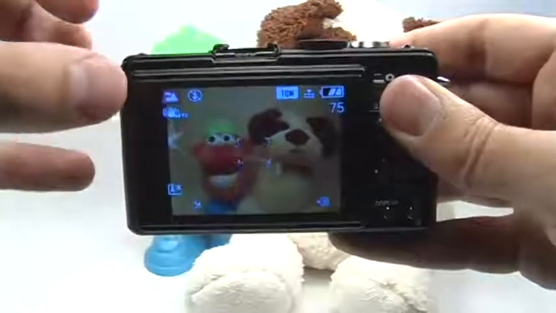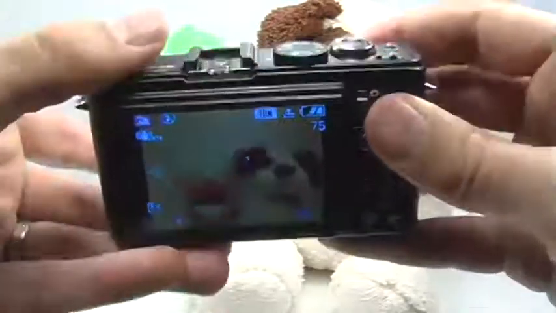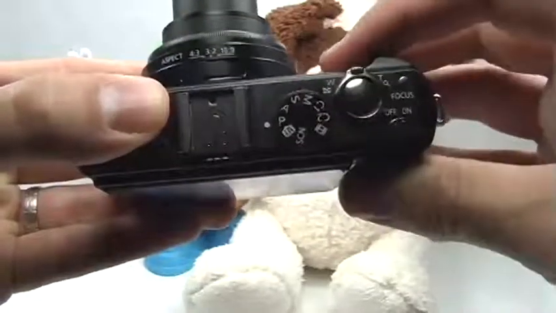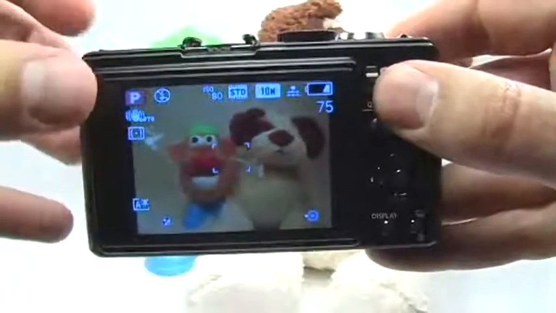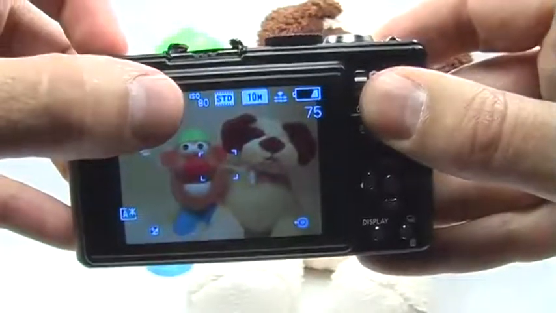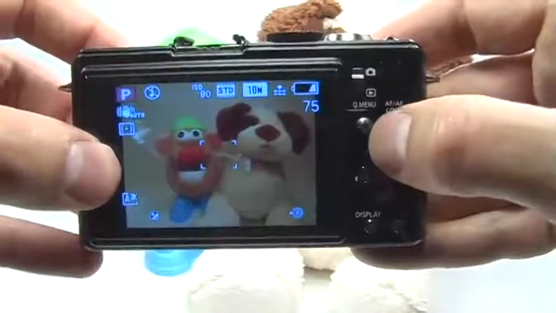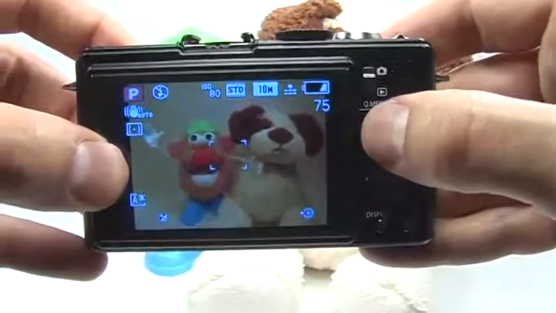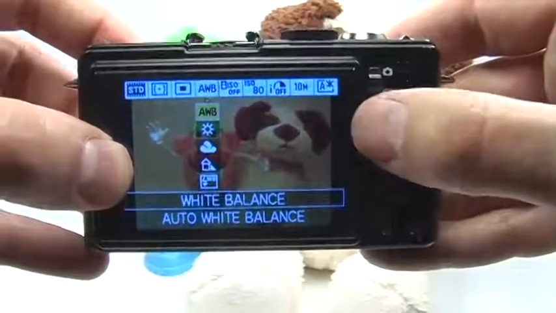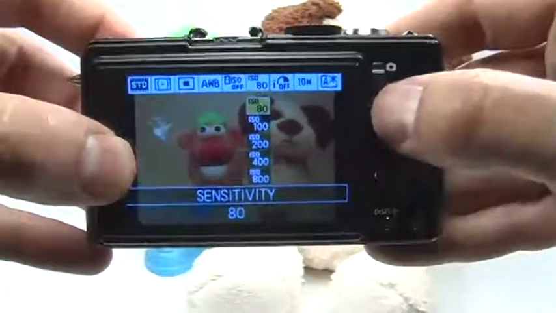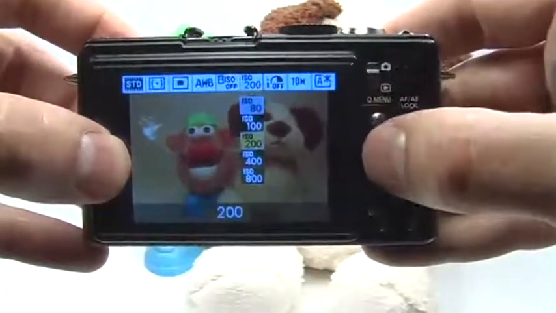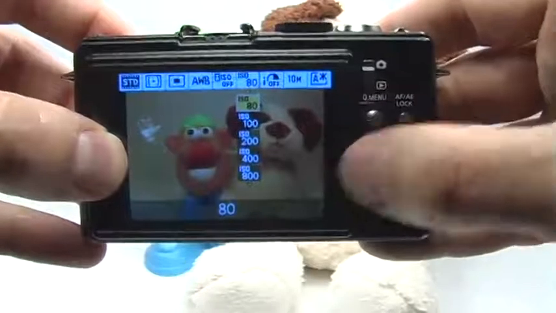However, if I want to have more control over the camera, I can keep it in the program mode. We're outdoors, so I'm assuming there's plenty of daylight, so the ISO at 80 is just fine. If your ISO is not set to 80, go ahead and press the quick menu button. Hold it down for just a second. Move over to ISO, and then go down or up to set 80.